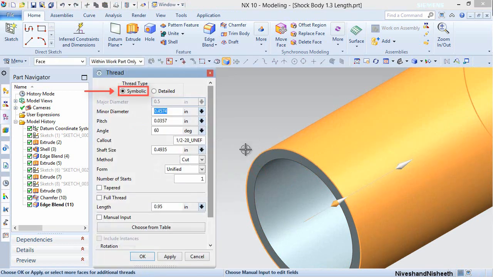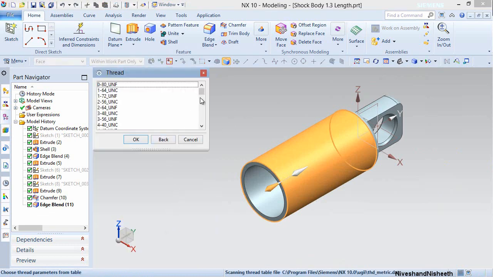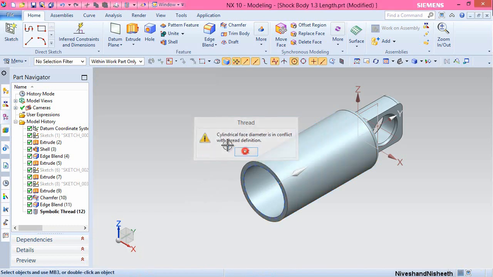Now we have chosen the symbolic thread option on here. Go to the thread table detailed list from here. And select the 1/2-20 UNF size. Click OK. Thread length will keep 0.75 inches. And click OK to create the thread feature.